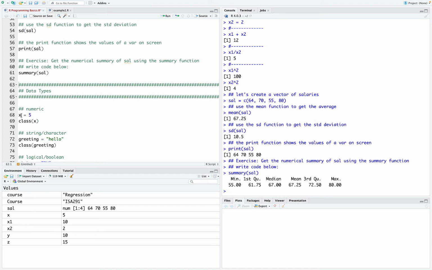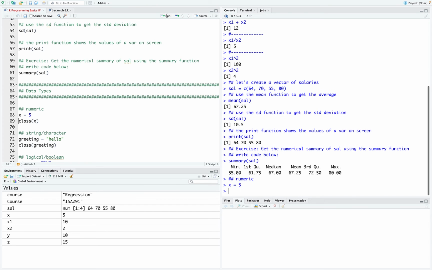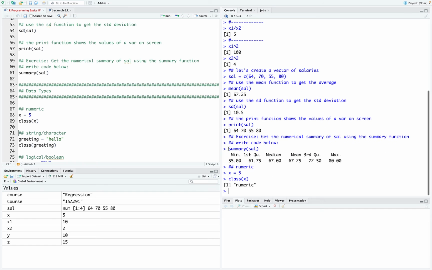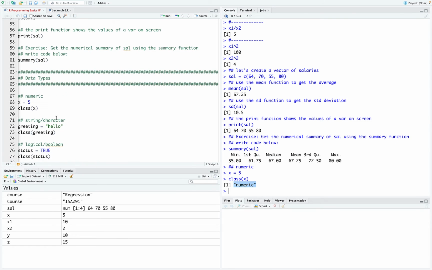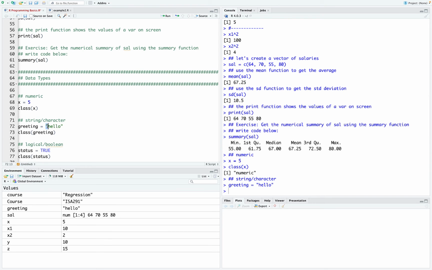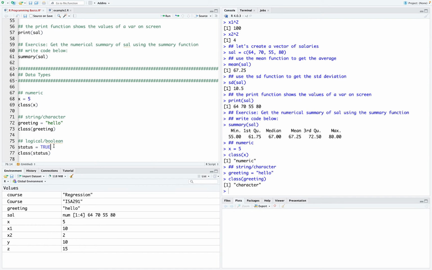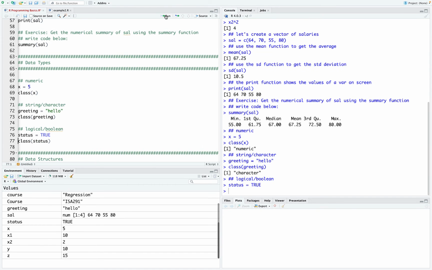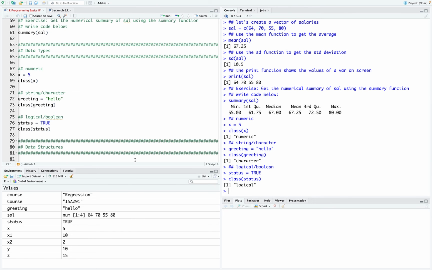All right, so I have x is equal to 5. So I'm going to run that again. I want to see what data type x is. And I just click run, and then I can see that that's numeric. I can see greeting is another variable, but this seems different because I have some quotes around the value that we have. And here we have hello. And I can see class greeting is character. Status is equal to TRUE. That's another type of variable. So if I see the class, that's logical or Boolean.